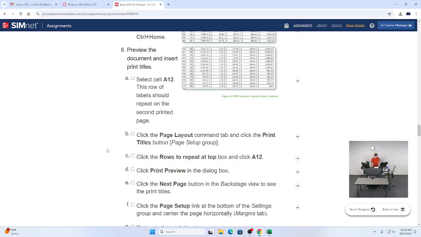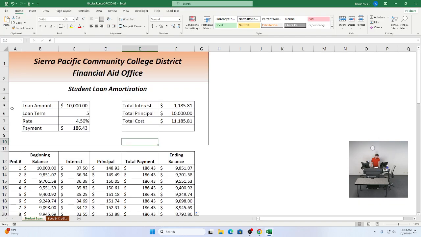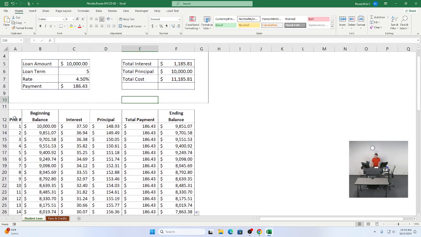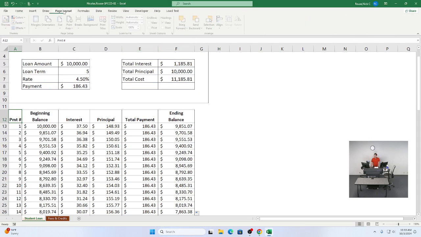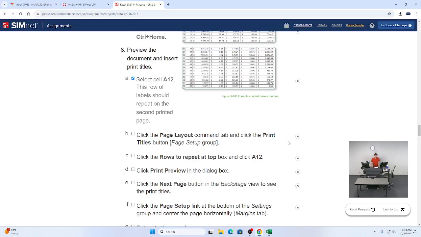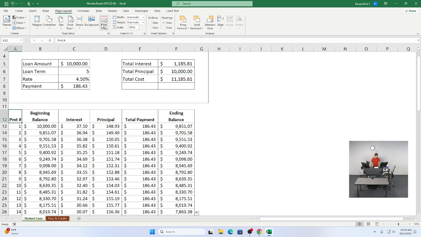Next up, we're going to click on cell A12. A12 is right here, it says PMT and the hashtag or pound symbol. Go ahead and click once on A12. Next, we're going to click the Page Layout tab. Remember last week how there was a button and a tab? We're going to click the tab for Page Layout up at the top. And we are going to click on Print Titles, right here in the Page Layout tab. Go ahead and click that.